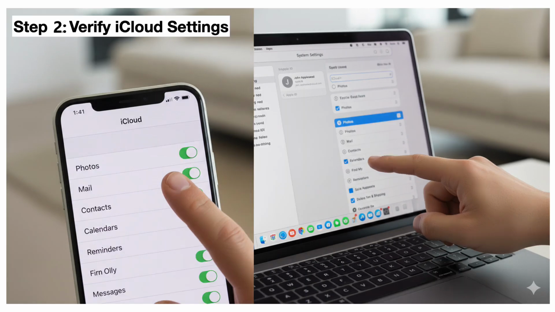Step 2. Verify iCloud settings. Even with the same Apple ID, specific iCloud services might not be enabled. On your iPhone, go to Settings, Your Name, iCloud. Here you'll see a list of apps using iCloud. Make sure the services you want to sync, for example Photos, Contacts, or Messages, are toggled on.